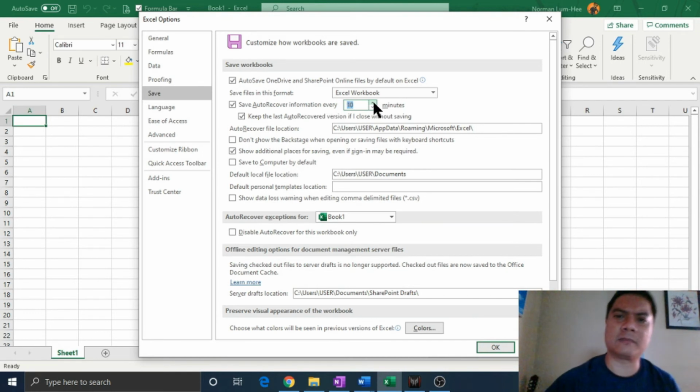Okay, so 5-10 minutes, probably a good setting depending on the reliability of your computer. What this will do is ask the program to come every 10 minutes and take a snapshot of your data. So even if you shut down, you close your file without saving, the AutoRecover information would come up. Okay, and we also have the option to keep the AutoRecovered version if I close without saving.